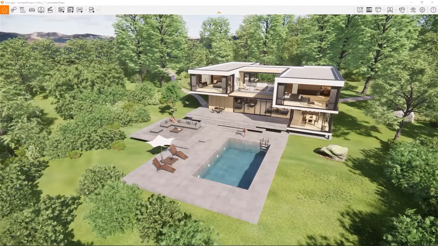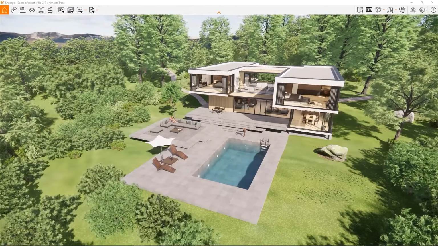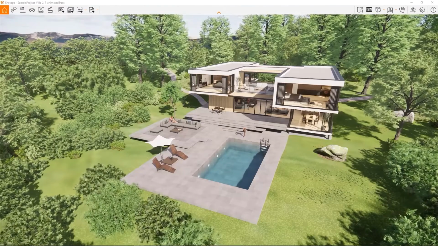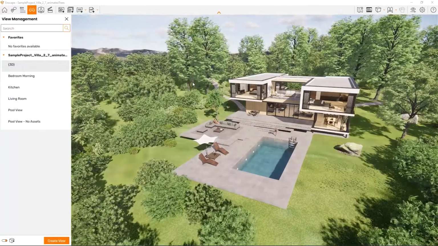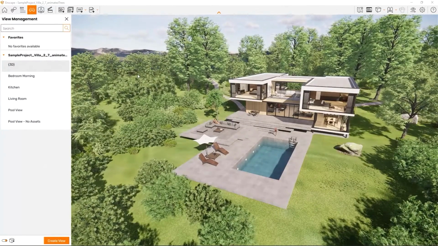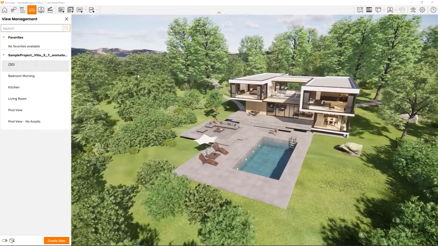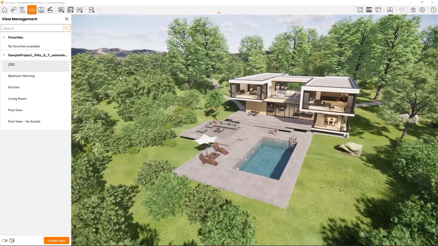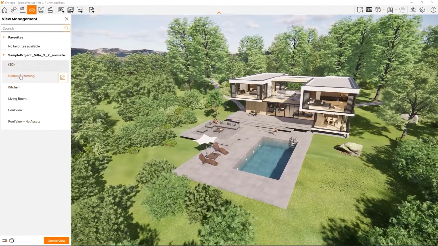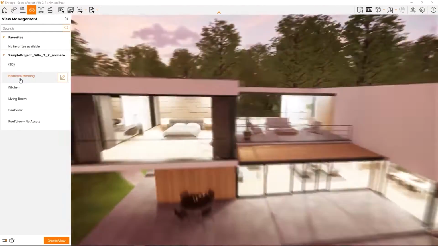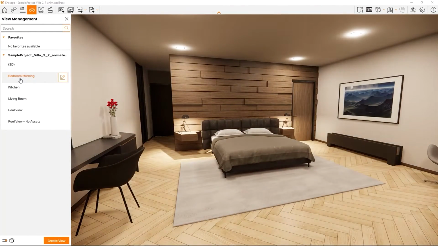Let's have a closer look at the view management now. It's good practice to set up views early in your project, so you have reference points you can always return to and track document progress in. Let's open the view management again by pressing the F key. All the 3D views in your project are listed here.